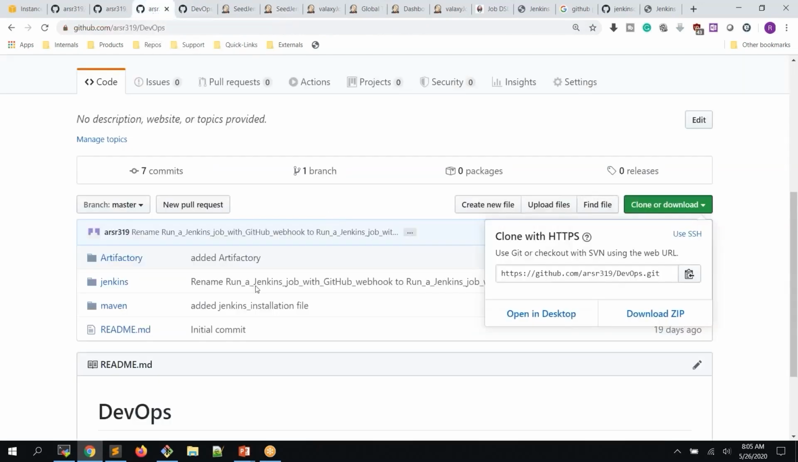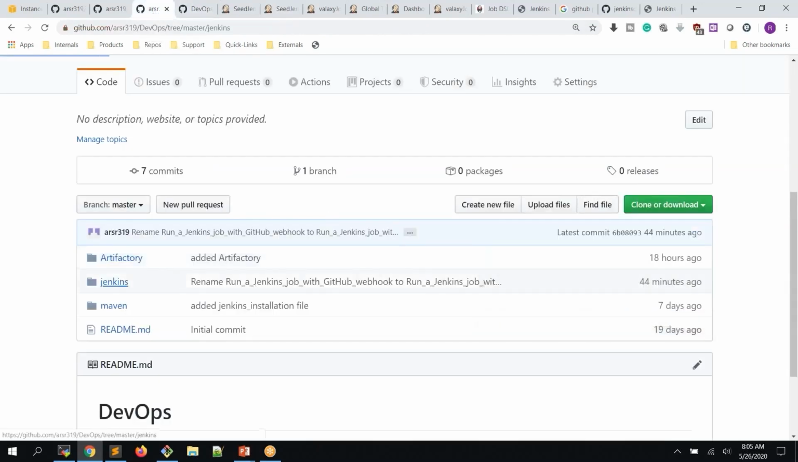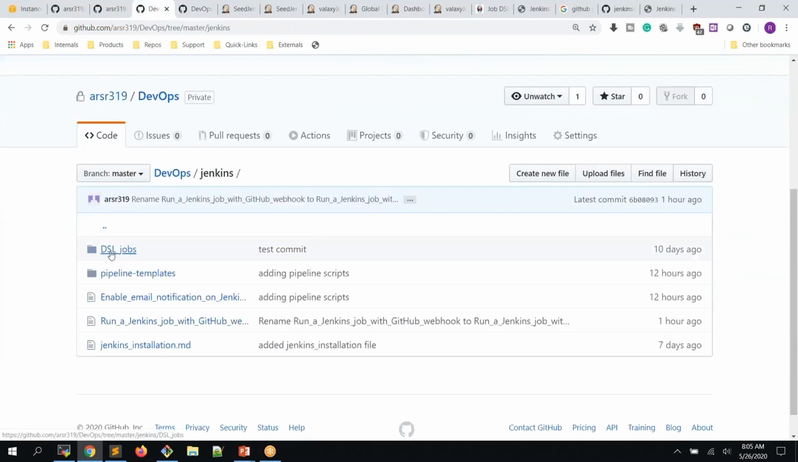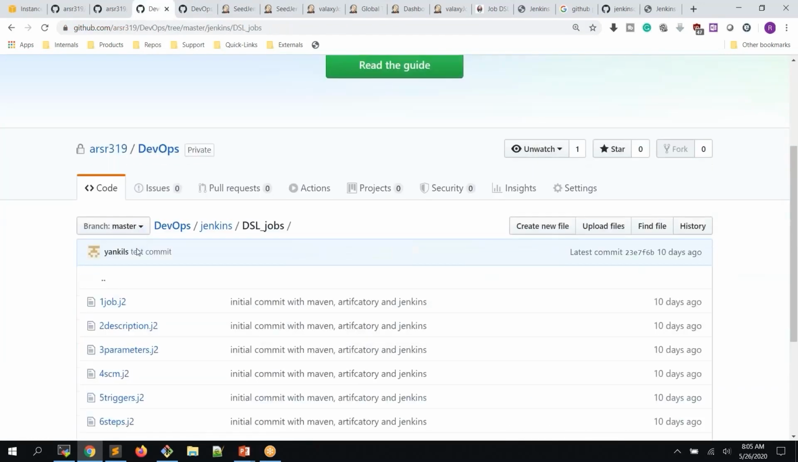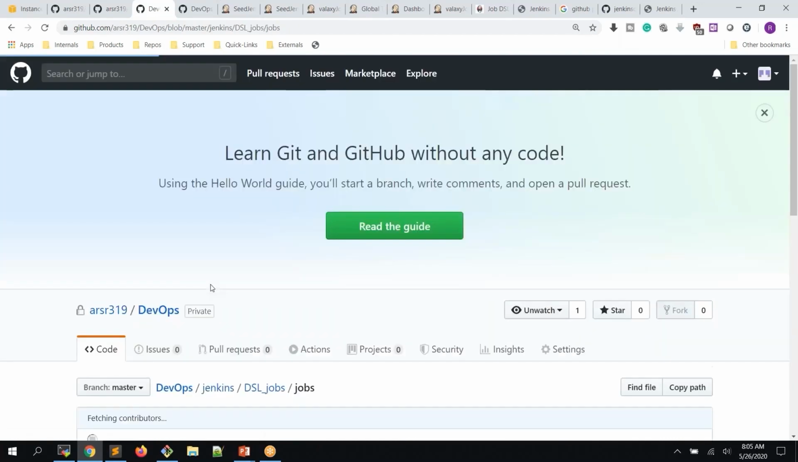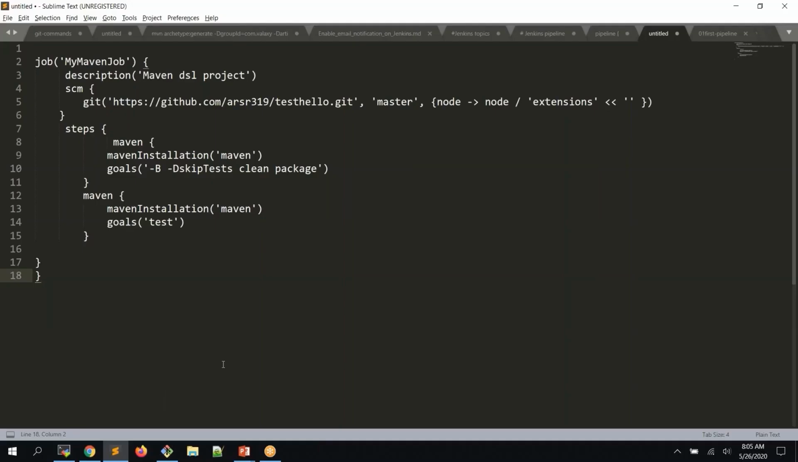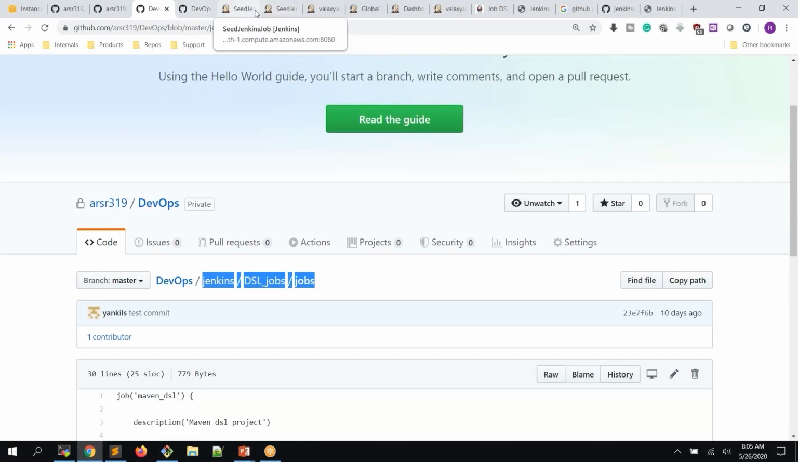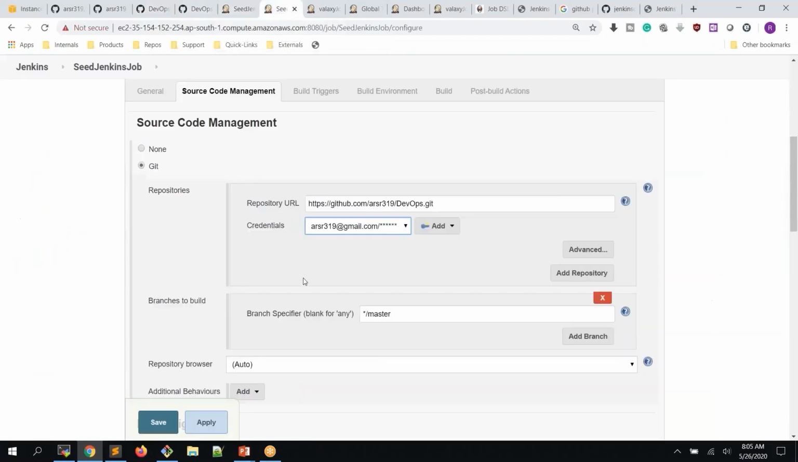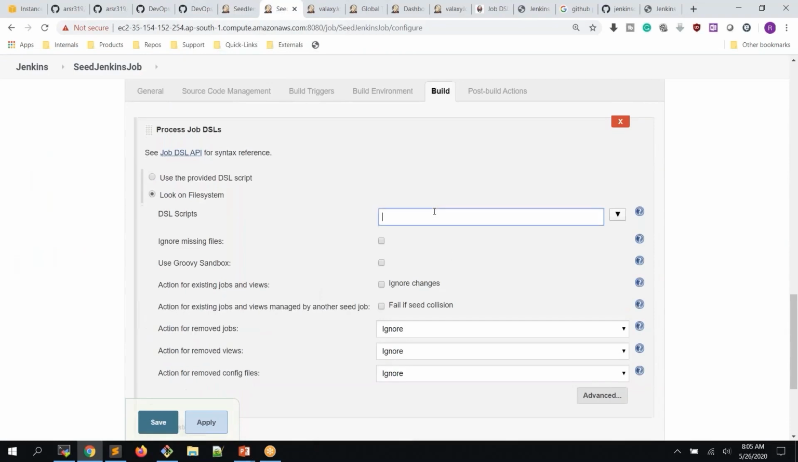So if you go to your repository, we have the Jenkins directory. Under the Jenkins directory we have DSL jobs. Under DSL jobs our file name is jobs. So this path you need to specify. Till DevOps it is going to clone. After that it should go inside Jenkins, then DSL jobs, then jobs. So copy the path and just make sure that there won't be any special characters. Copy this one and paste it into your seed job.